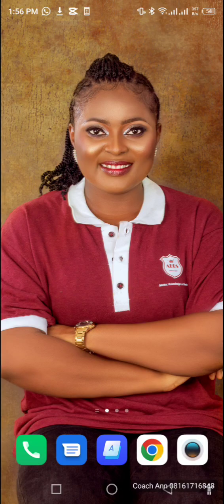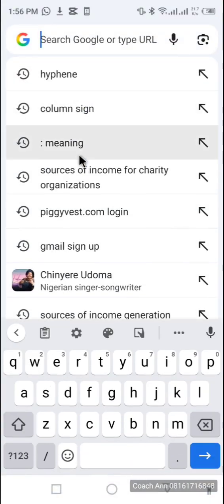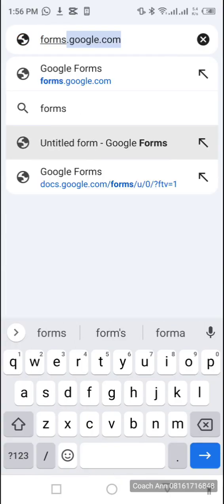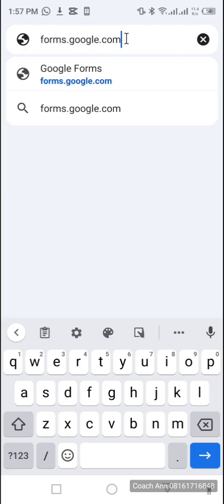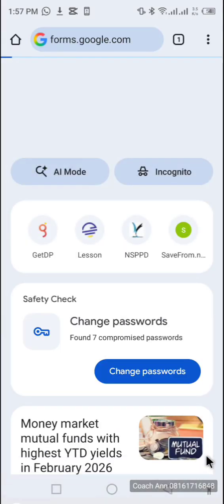For this tutorial, I'm making use of the Google Chrome browser. I'll simply tap on it here. You can see this, right? Tap on it, then I'll come to Google here and type forms.google.com. Look at it here, forms.google.com. It's very simple. I'll click on my search icon here and wait a few seconds.